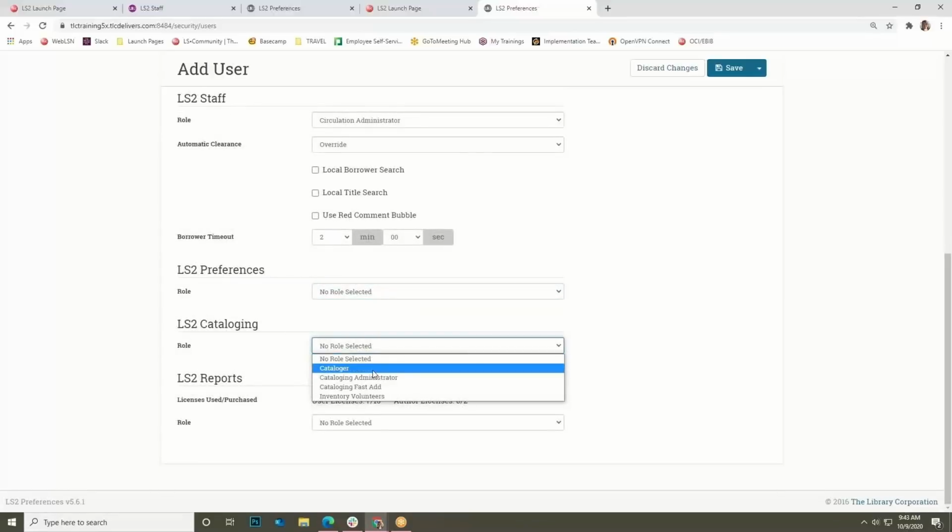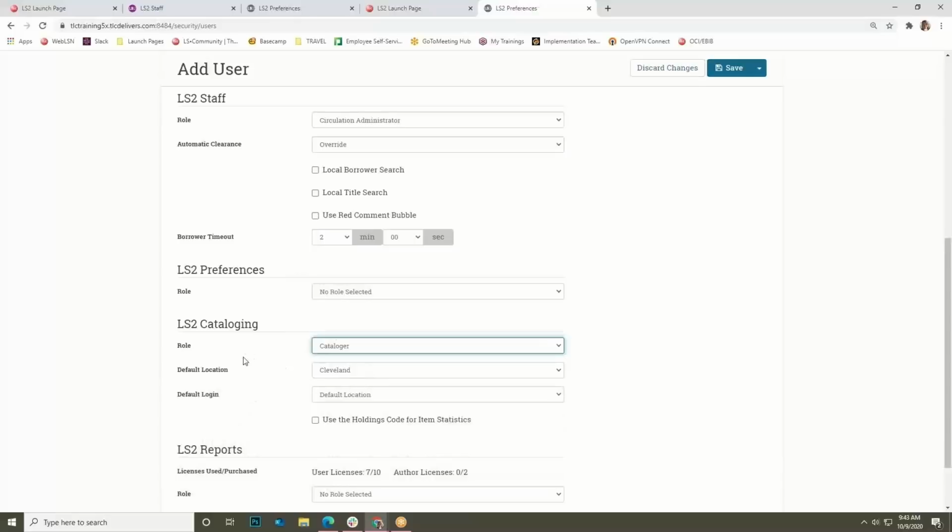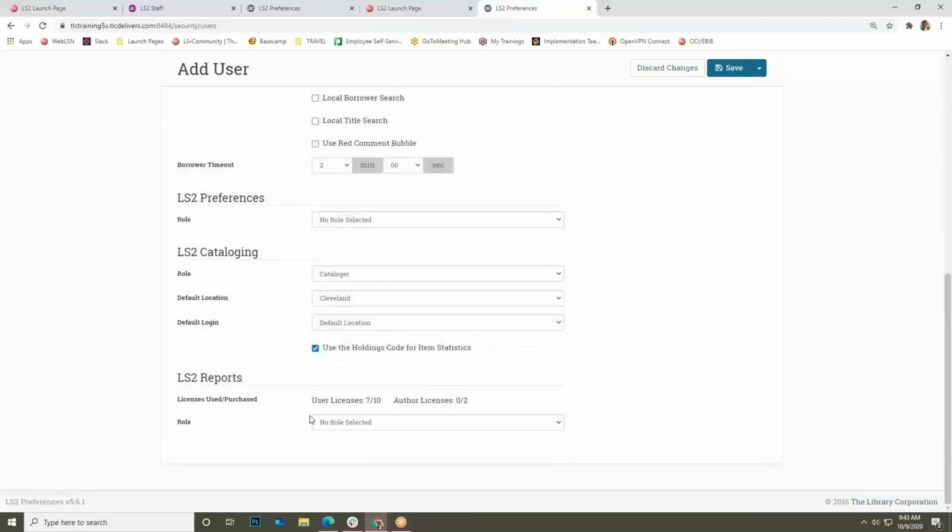In LS2 cataloging, if a role is selected, you will also choose the default location that is used upon login, as well as being sure to use the holdings code for item statistics. The last area is for LS2 reports roles and will only be available if you have LS2 reports licenses left. The roles here are not customizable, but there are still different levels available.